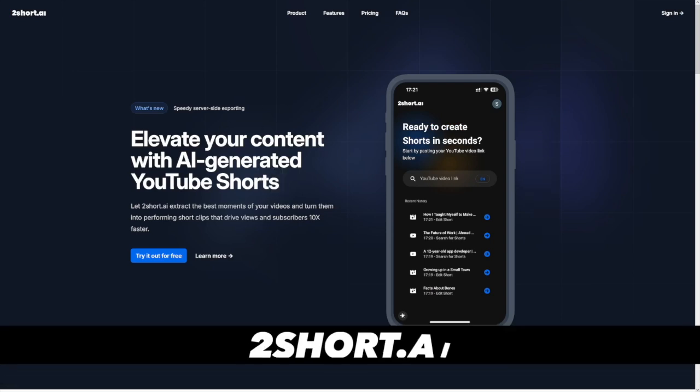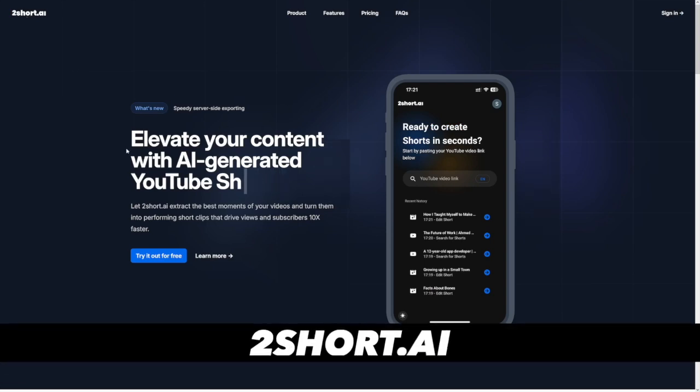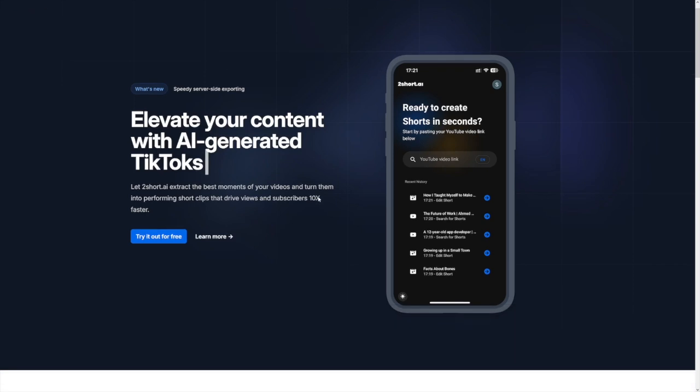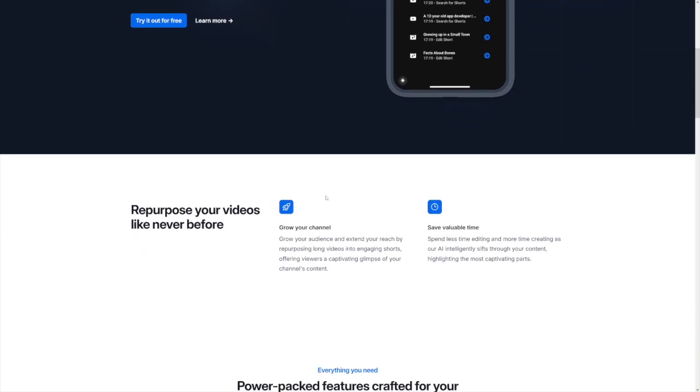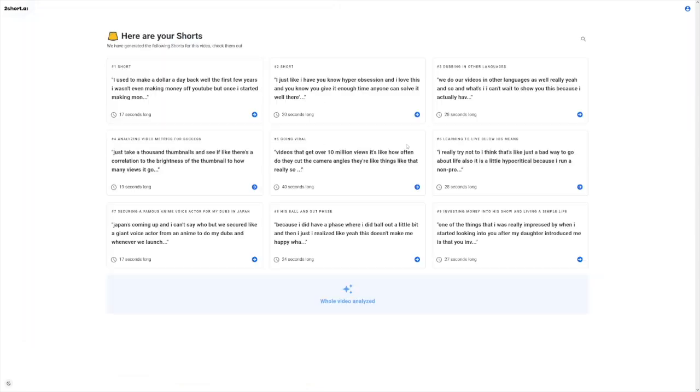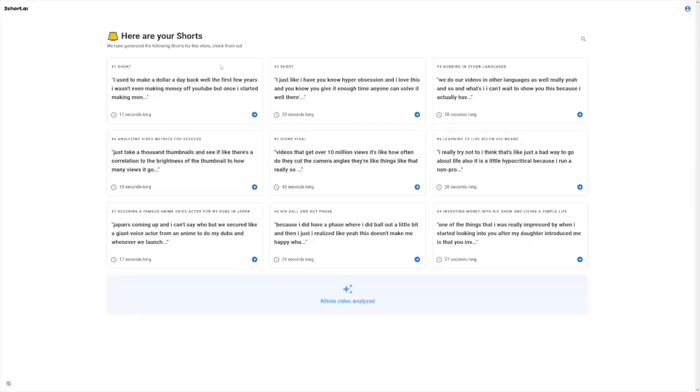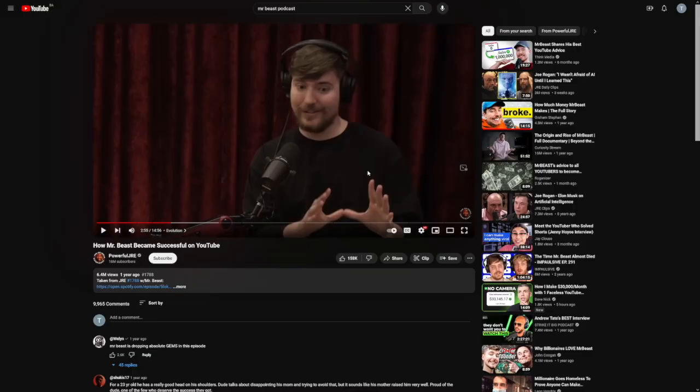Now the next one is called ToShort.ai, and this one is by far the most simple one that I was showing today. As you can see, ready to create shorts in seconds. I just go and paste, and what's really good about this one is that if you paste the YouTube video and a lot of other users have generated this exact same video, you're going to find out the clips right away. It didn't take a second for me, all right? So most probably other people just went on and did this video before.